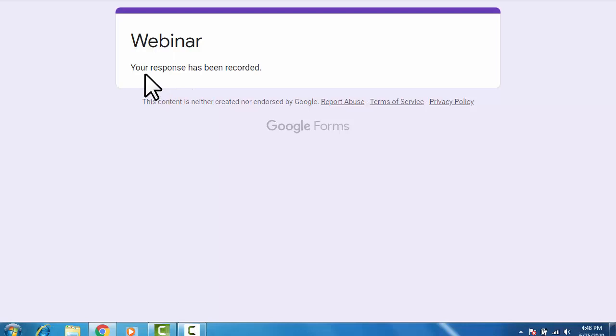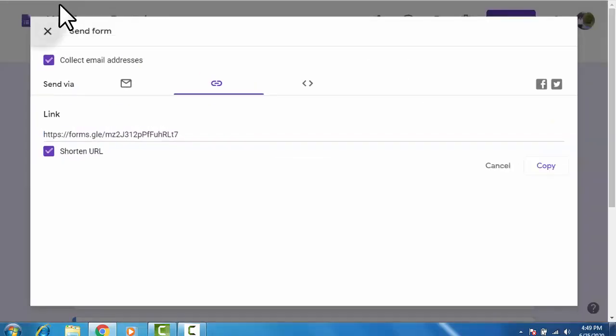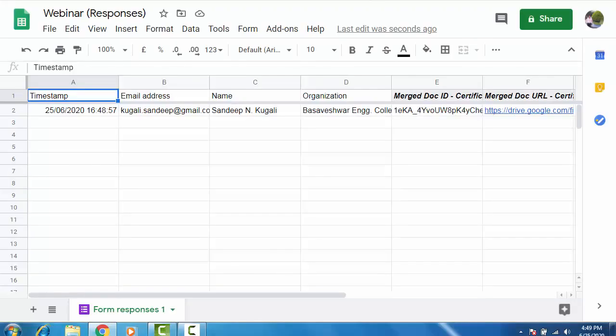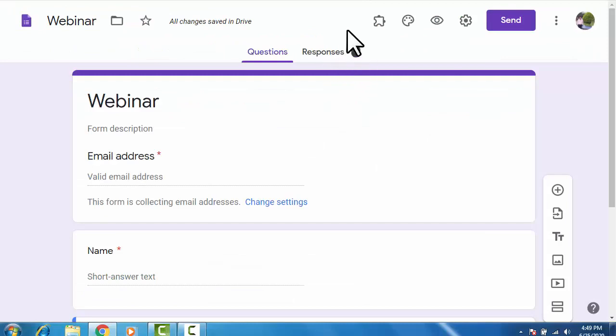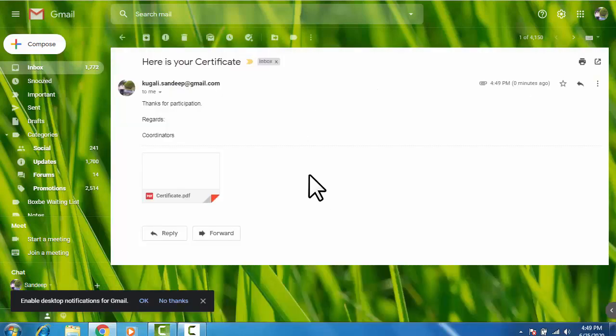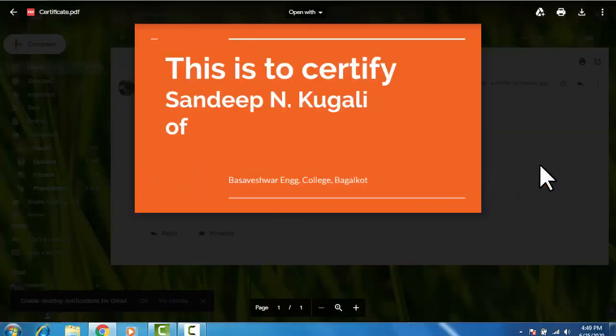After submission you will get the response like this: your response has been recorded. Now wait for 2 or 3 seconds, you will get the certificate to the email ID that you have given. I will check my email ID here. You will come to know that there is one response in your sheet. You just go to your email ID. I have got one certificate here: here is your certificate, thanks for the participation. Just click on that and open the certificate.